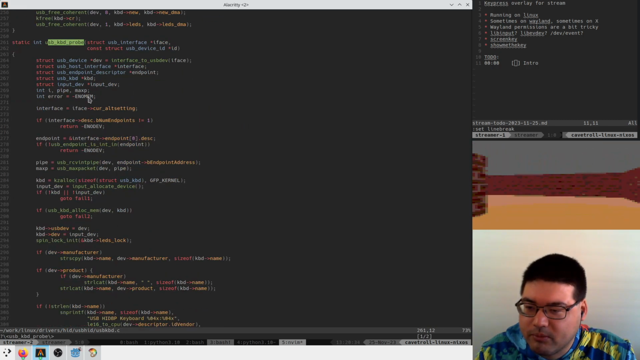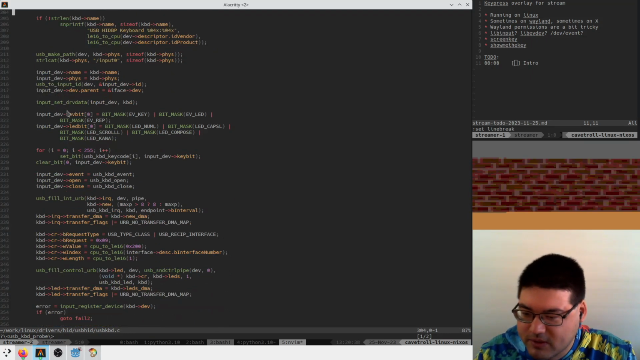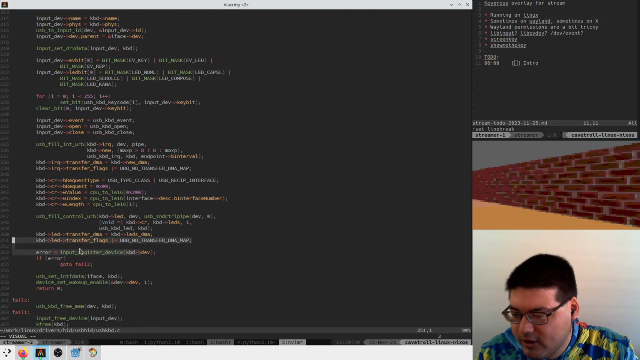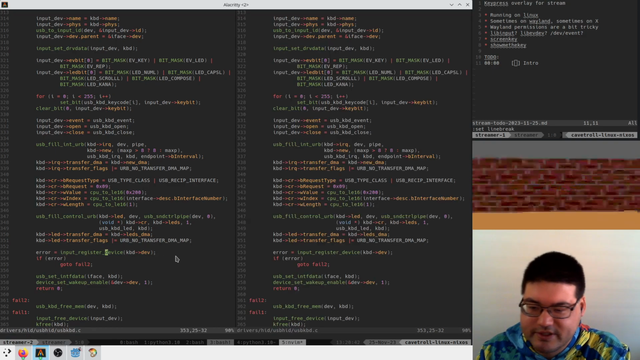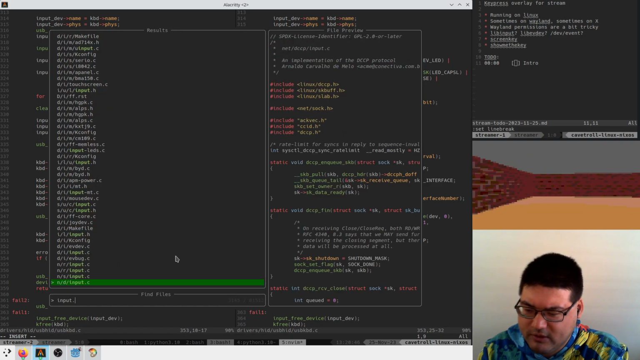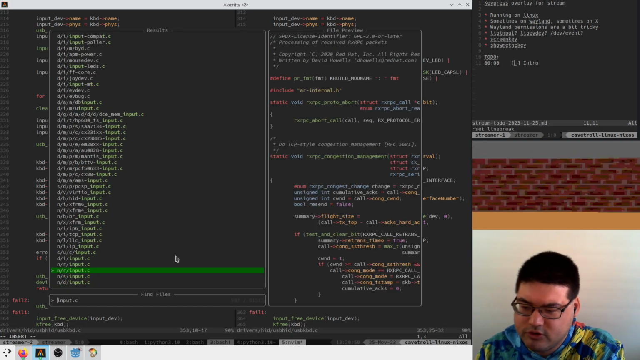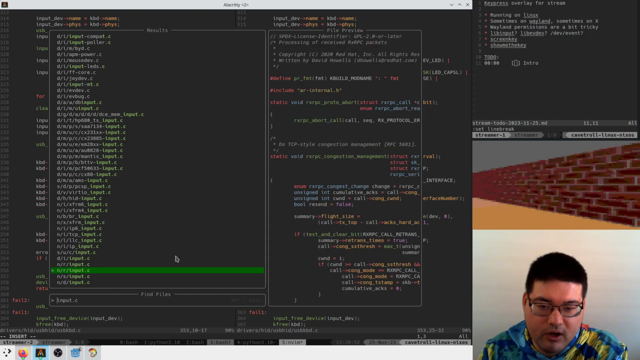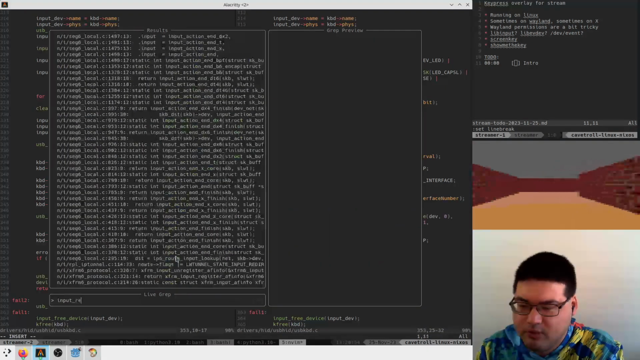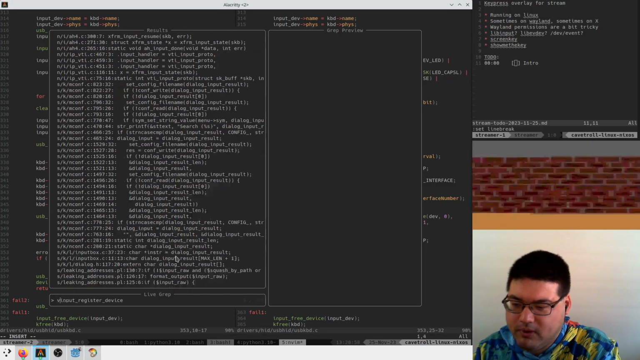And so we can look at the probe function here, and I've looked at this a little bit before stream, so I'm kind of cheating, but I found this input register device. It's like, okay, so there's an input subsystem, and I think it's input.c somewhere. Let's see, where... Maybe I'll look for input register device. And maybe, like, void.